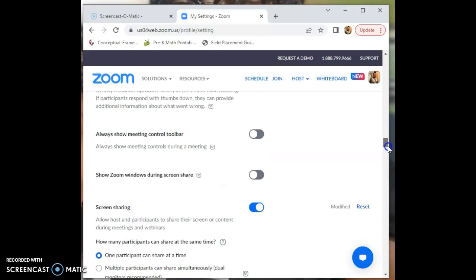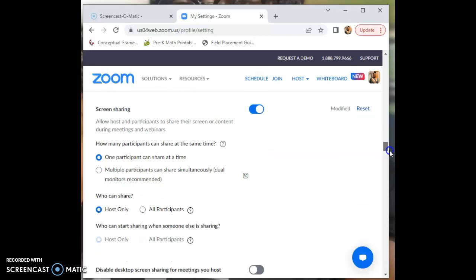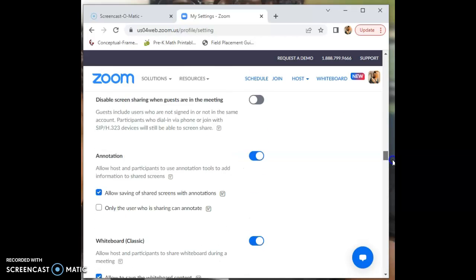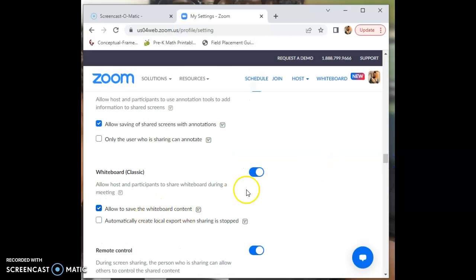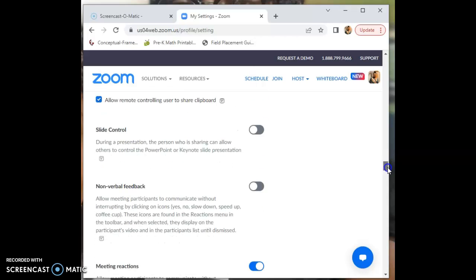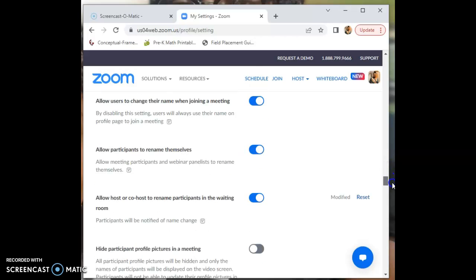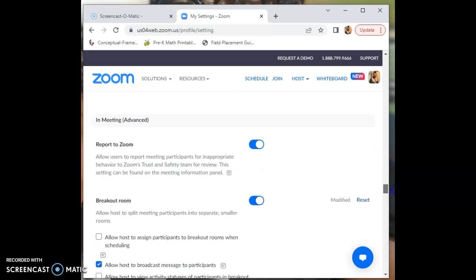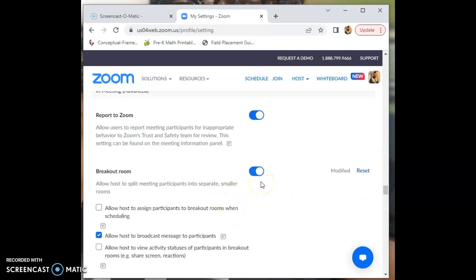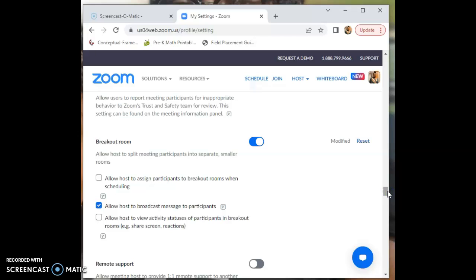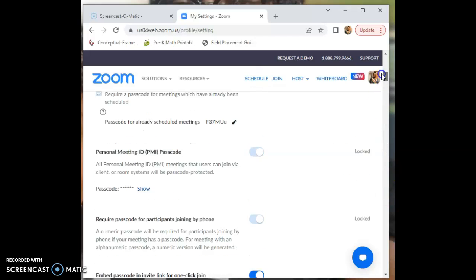I need to also enable the whiteboard. Okay. Whiteboard has already been enabled. I'm going to enable the breakout rooms. Breakout rooms is enabled. And it also is allowing the host to be able to send messages to the participants. Is another feature we will be using later in this video. Now that I have those features set up, we're going to go ahead and schedule a meeting.